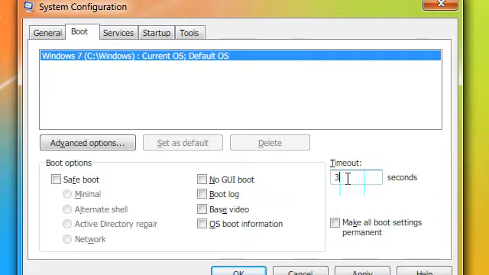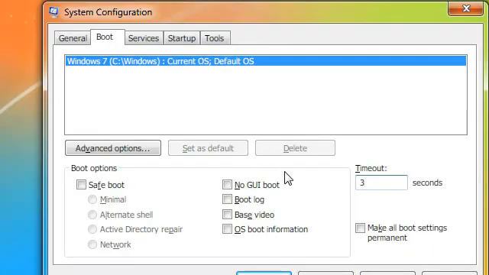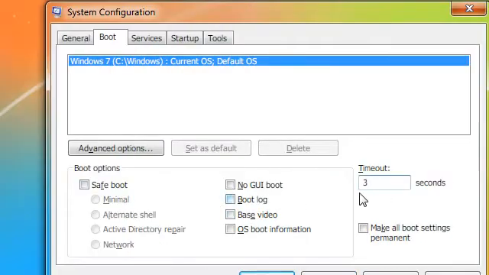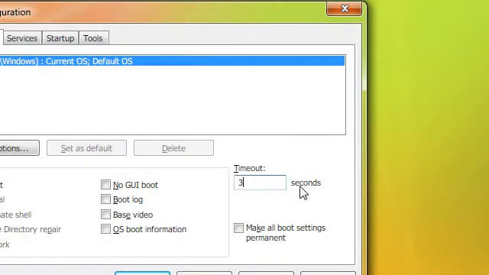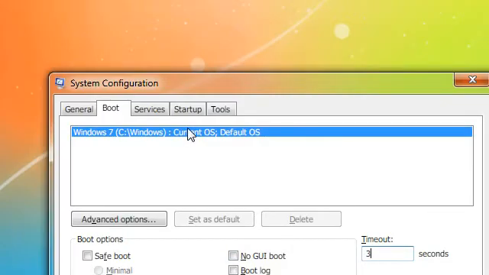In XP, this system configuration window will look a bit different. It will be a little less nice, I guess. Timeout seconds won't be there. It'll say something like "Timeout" in a short word, so try and find it. Just keep in mind that the number is 30, so look for the number 30 and change it to 3.